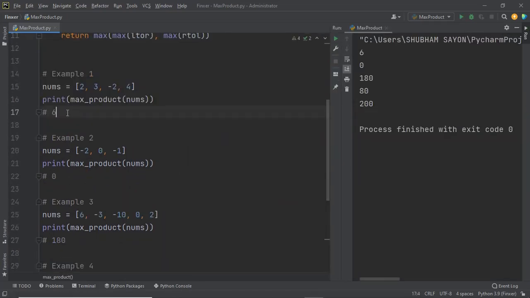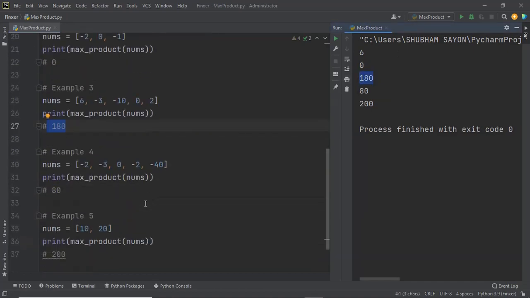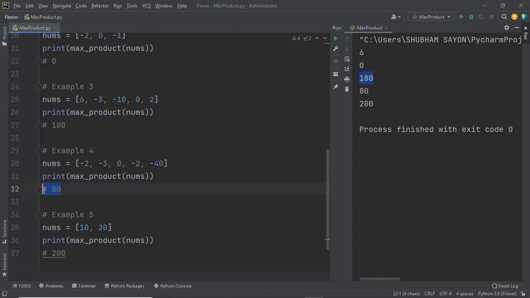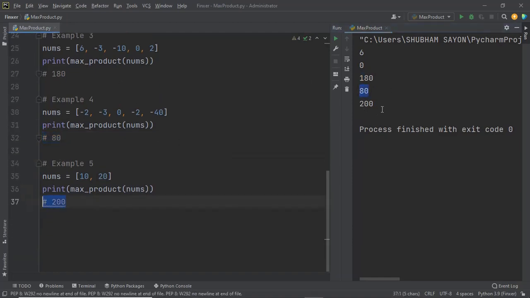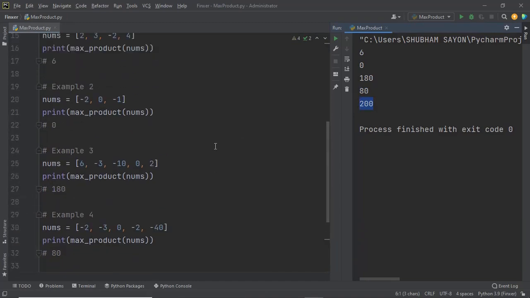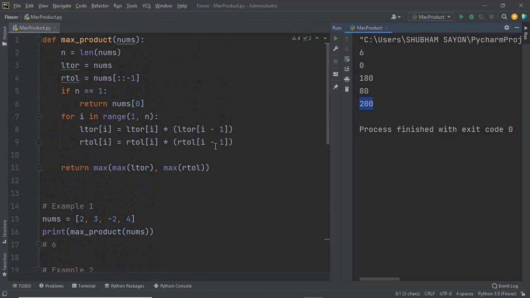So the expected output in the first case was 6 and 6 is what we got. Second case it was 0 and 0 is what we got. 180 in the third test case and 180 is what we got. In the fourth test case it should be 80 and 80 is what we got. Finally it should have been 200 and 200 is what we got as an output. Hence this code works perfectly fine and you can definitely use this in your interview if this question appears.